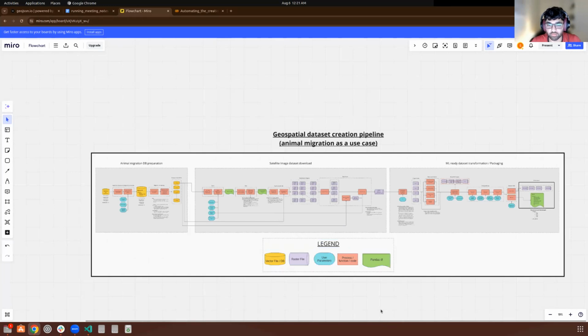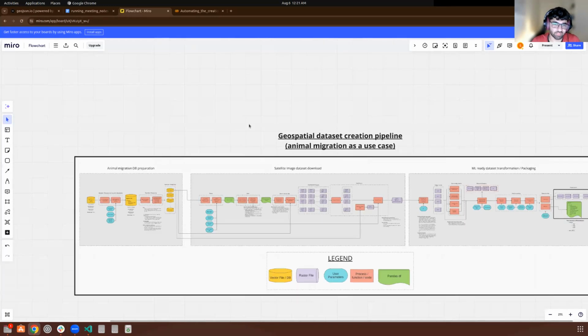Blue represents the user parameters. The red represents process or function or code. And then in green, it represents a pandas data frame. You can think of it as a generalized database, but I just put pandas data frame here.